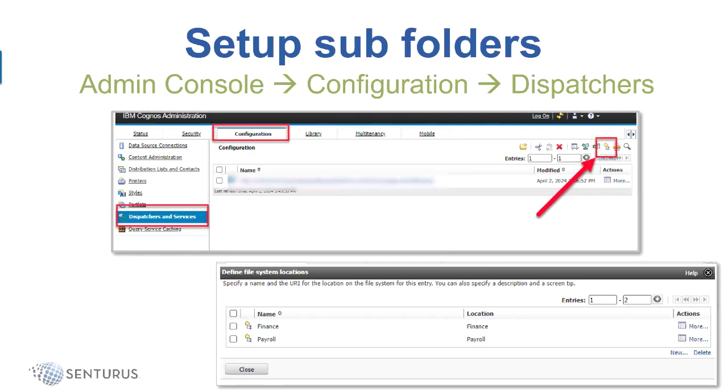And here you're just going to go ahead and create as many of these as you need. I just did two in the example here, one for finance, one for payroll. You're also going to give it a location field, and that's going to generate what the folder is going to be called on the server as well. So there's no limit to how many of these you can have.